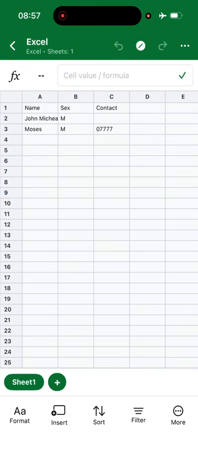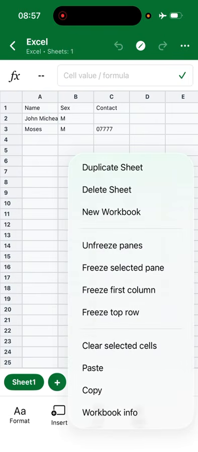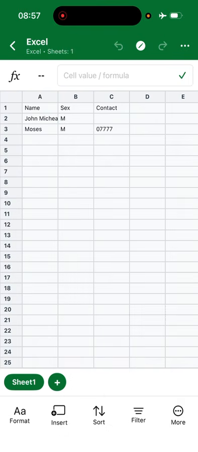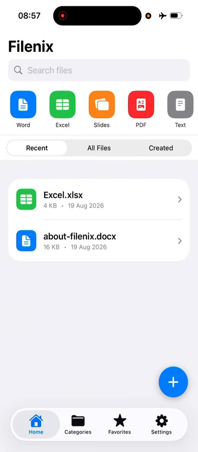So in editing options, I have the lower ribbon. You can insert, there is sorting, insert. When you tap there, you will see what is inserted. You can filter, there is more. So here on this upper part where there is FX, you can insert your function there. So this is a complete Excel creation file. You can create an Excel document.